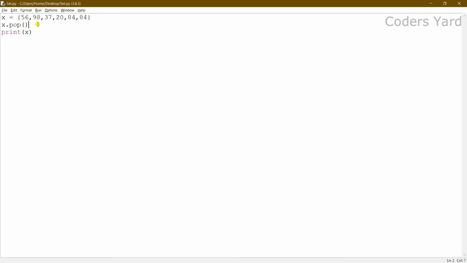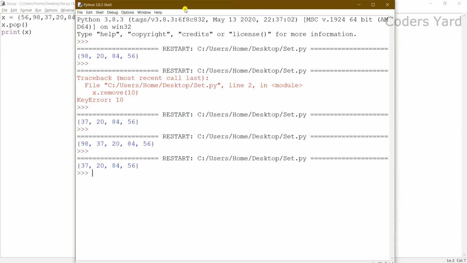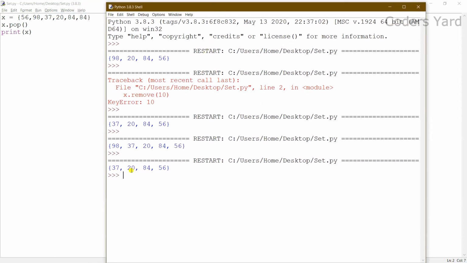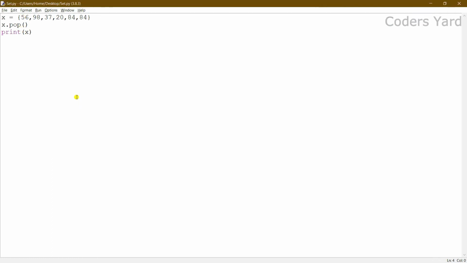And this pop method will remove a random element. And see, it has removed 98. Yes, I didn't mention any element here, it has removed randomly. So this is how we can delete an element in set.